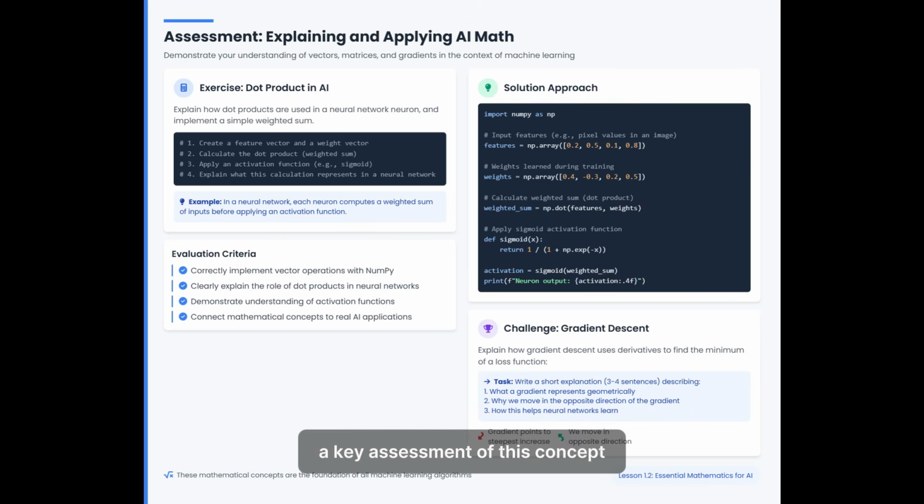A key assessment of this concept would be to explain how these ideas are used. The ideal answer is this. A dot product combines an input vector of data with a weight vector to calculate a weighted sum, a key step in a neuron's calculation. A gradient represents the direction of steepest increase in a model's error. We move in the opposite direction to find the minimum error and make the model more accurate.